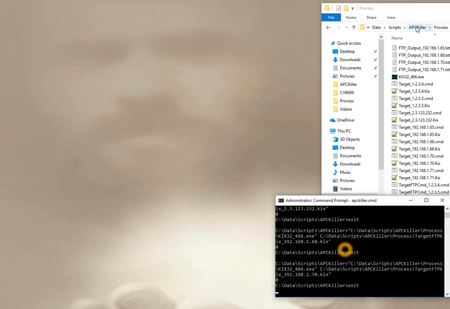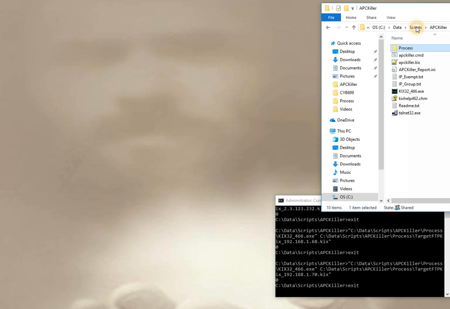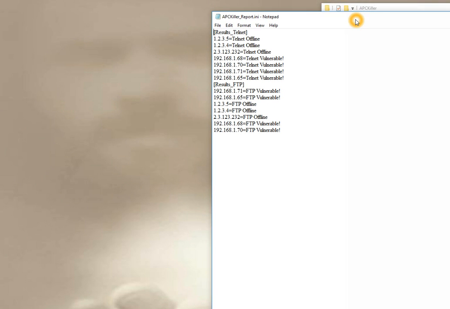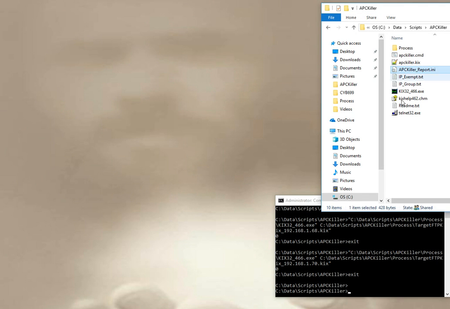So now I'm going to come over here, and of course the report file is going to be populated now. And this is the results of the session. The 4 IPs that I mentioned all are vulnerable to this Telnet vulnerability, and of course those 4 IP addresses are also the same ones vulnerable to the FTP vulnerability. And this concludes this demonstration.